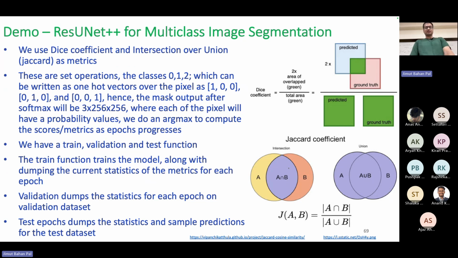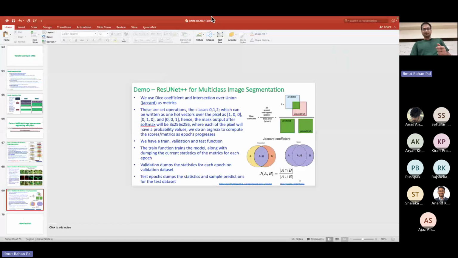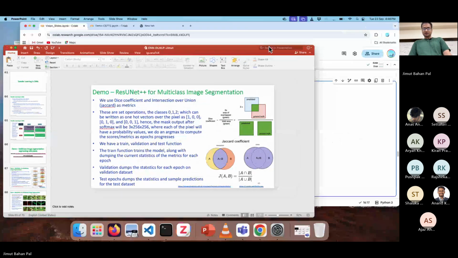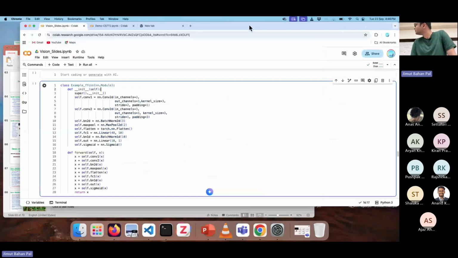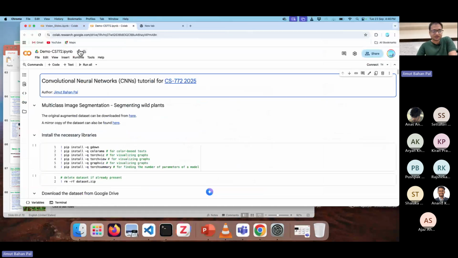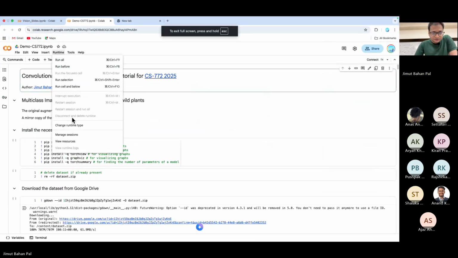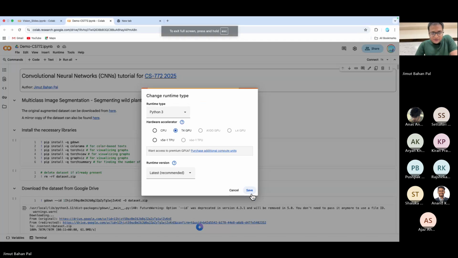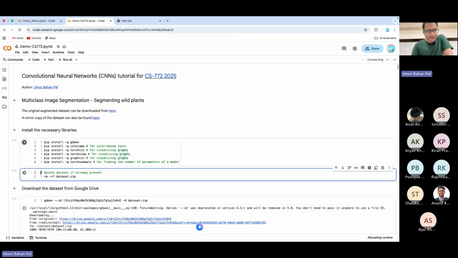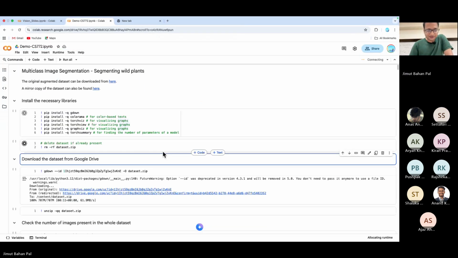So now let's look at the code. Yeah, I need help. I think it is visible, right? Yeah. Wait a second. Yeah, okay. Runtime. Yeah, sometimes this is working, sometimes this is not working, weird.